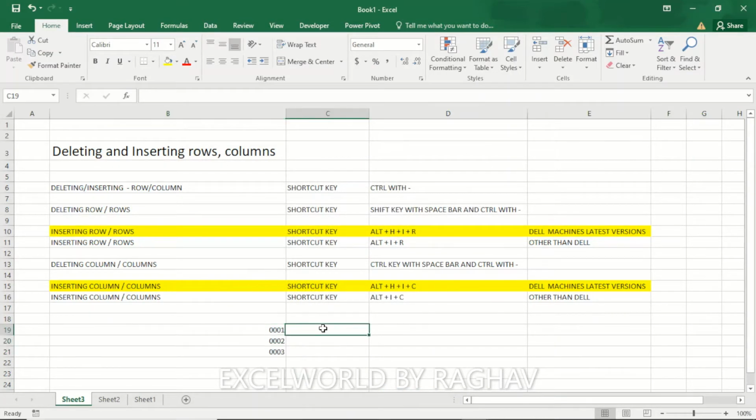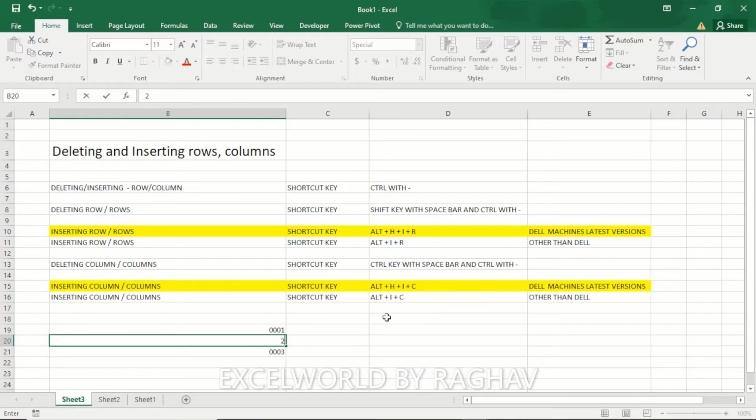Now even if you try to remove the zeros, it will not go. I'm trying to type only 2 and then pressing Enter. It will not go. So this is something I made custom.